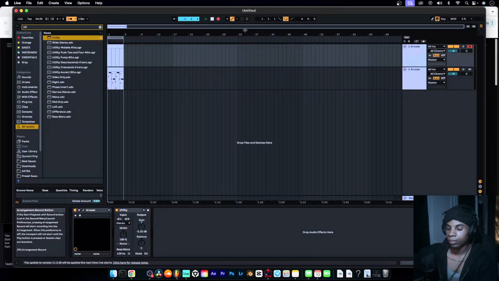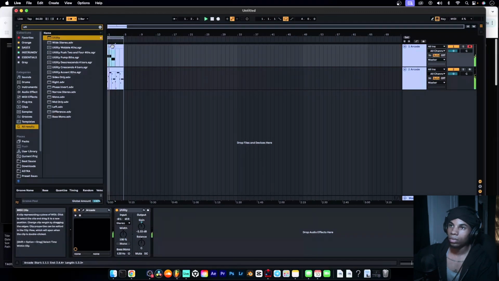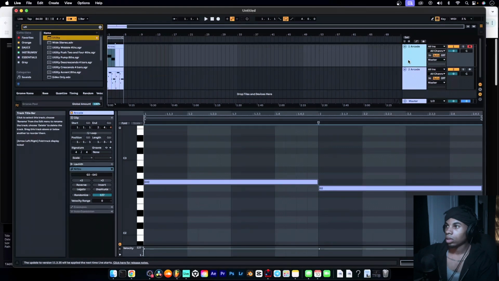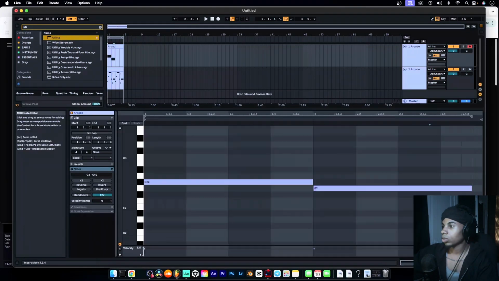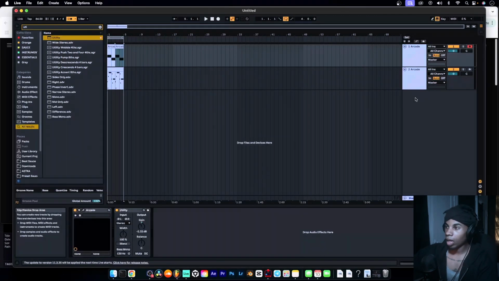So just quantize it. And that's all we're going to do for the strings for now. I know y'all like, but we need to make the chord. It's not a chord yet. That's going to come. I'm going to actually do that main part first.